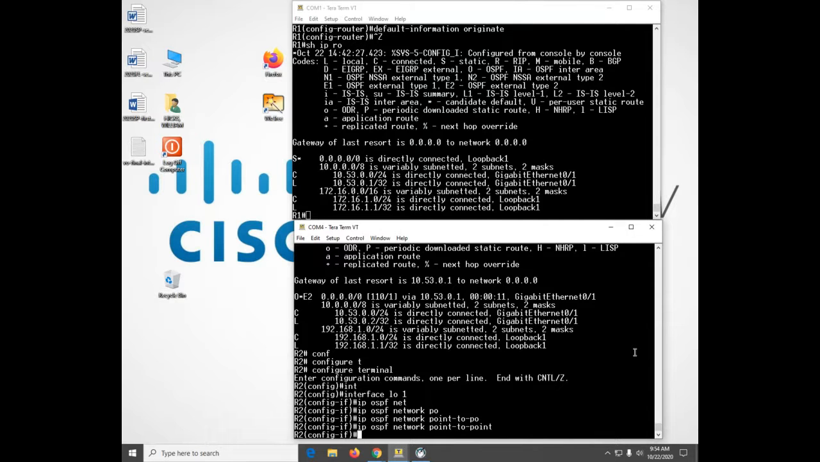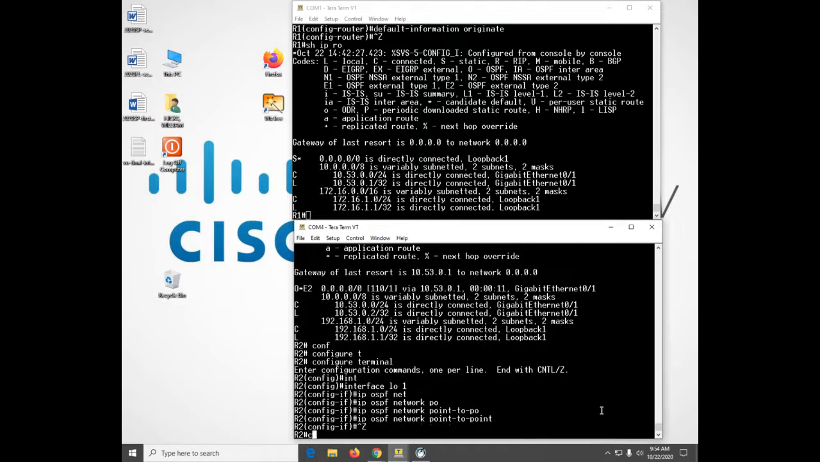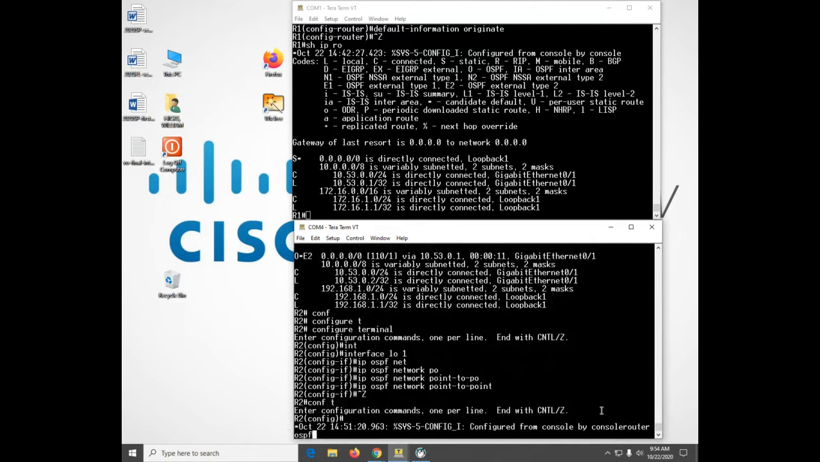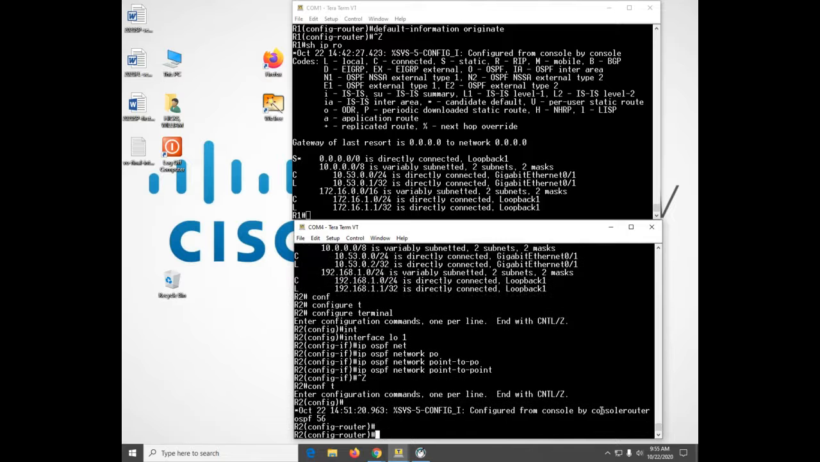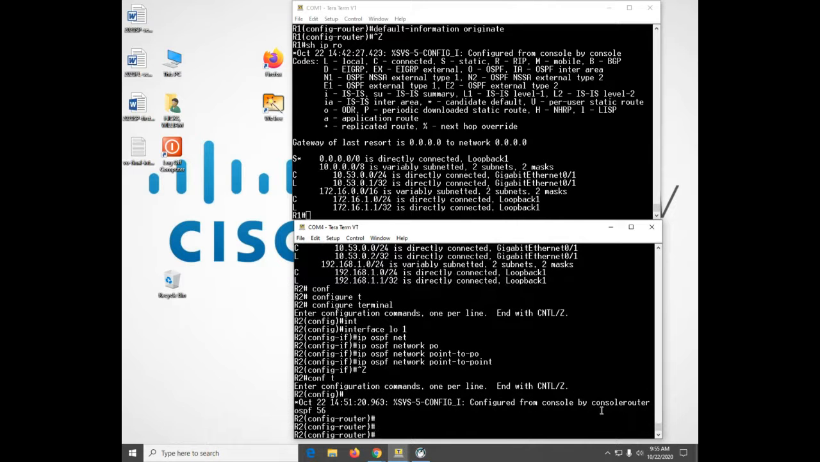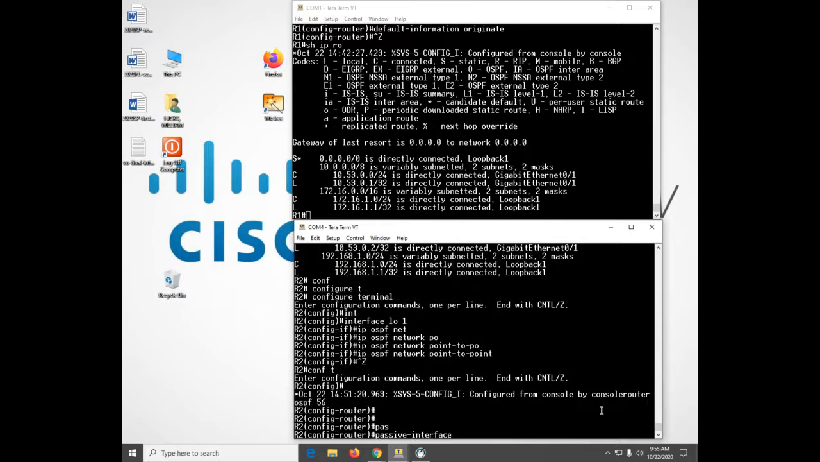Okay, now it should do little step E on the second router. So router, back to config T, router OSPF 56. Did that correctly? And passive interface, I didn't talk about this. It wasn't in the slide, oh no.